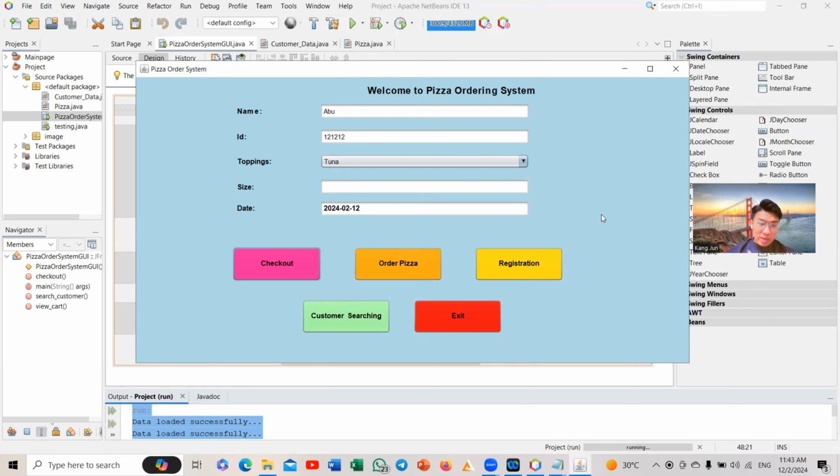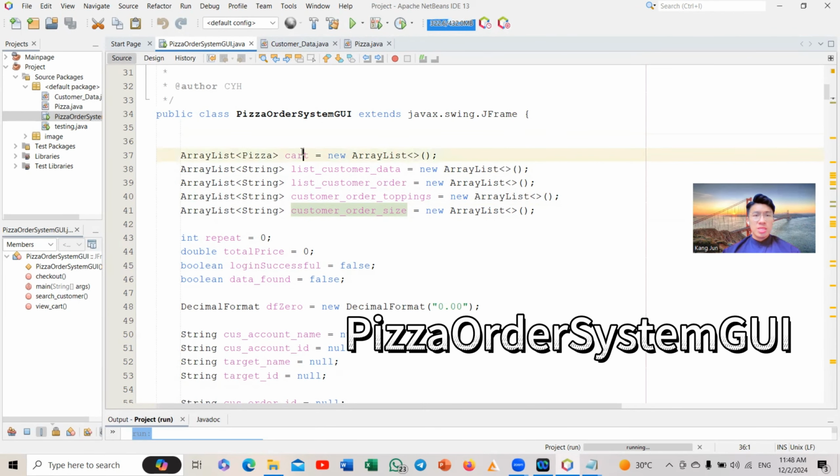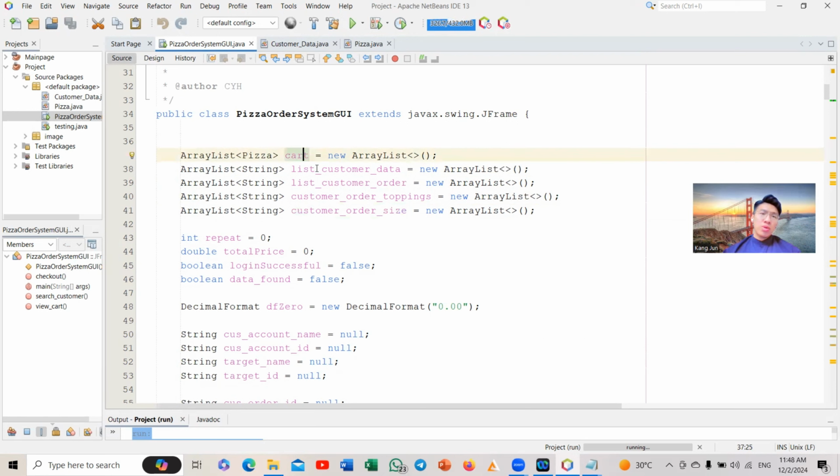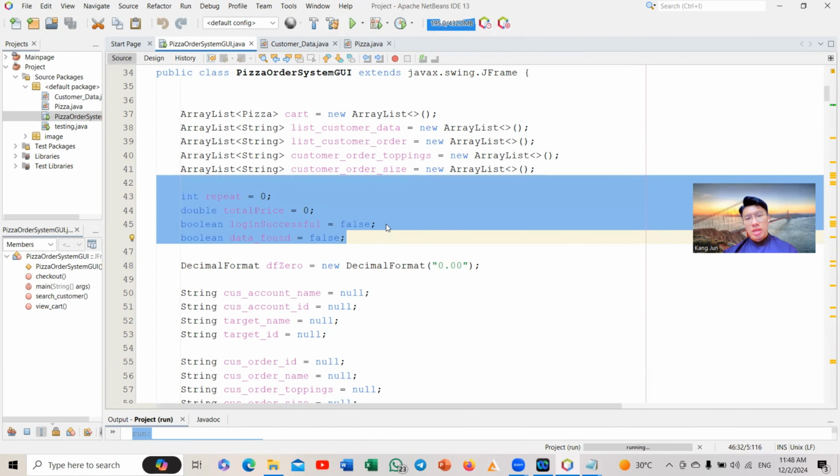So now we're going to explain the coding. Moreover, now we're going to explain the pizza order system GUI. The first thing is the array list. There are 5 array lists: the cart array list, list customer data, list customer order topping, and customer order size. Overall there are 5 lists here. Furthermore, we have the data fields, which are integer repeat, total price, login successful data, and data found. We are going to use all of these below.